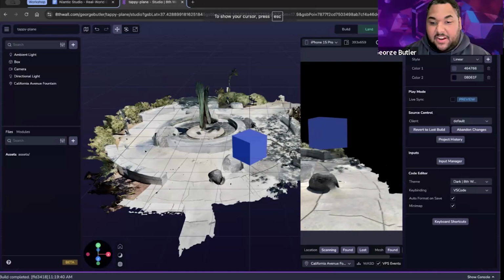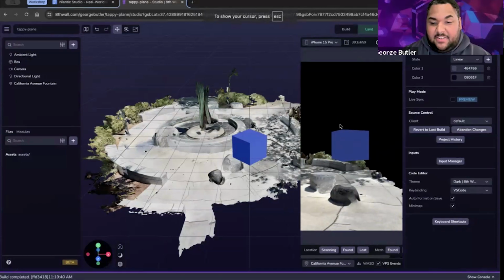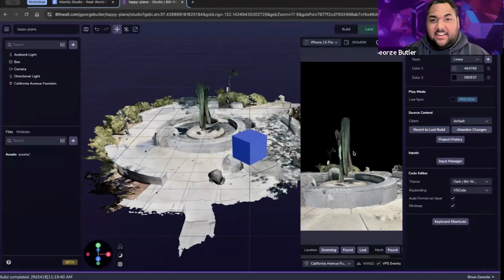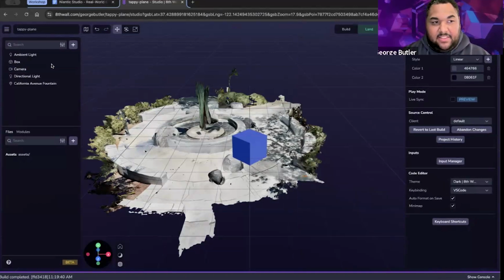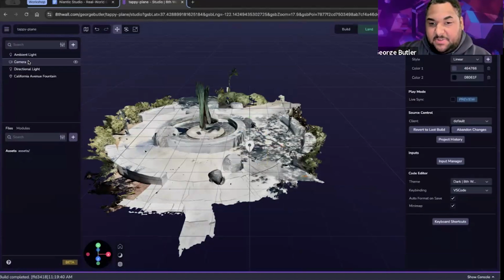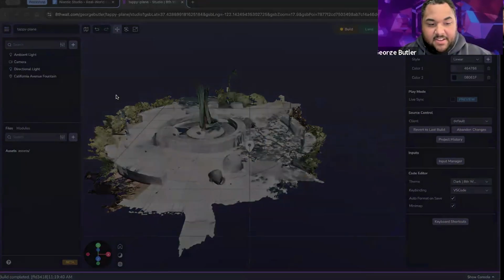And you'll notice if we look around, we see our blue box. Now, what's interesting about this is we don't want that blue box and we want to bring in our own content. We want to start building our game. So let's close this and let's go over here to the hierarchy and let's delete this blue box and let's bring in the custom models that we have in the doc.